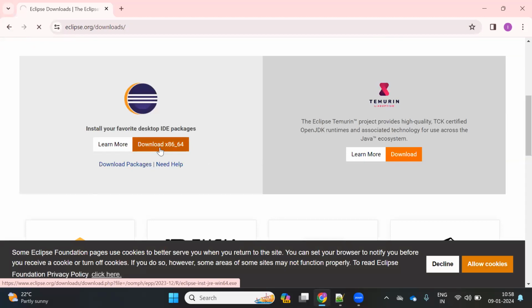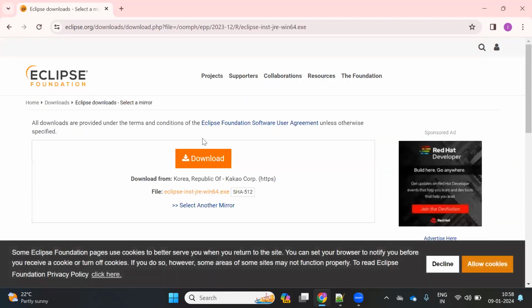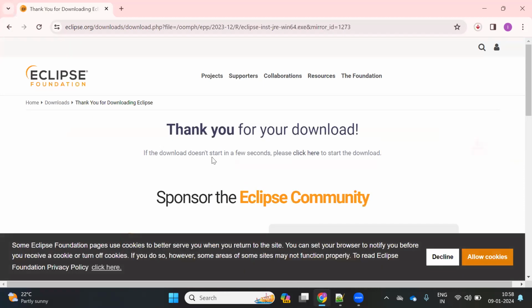So it will navigate to another page. Okay, so it got navigated here. So you have to click on this download button. This is the download button. I'll click here. So Eclipse will start downloading. You can see here in the download section, Eclipse started downloading. One download in progress.